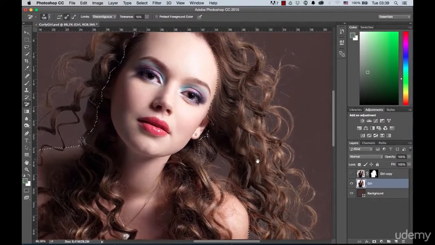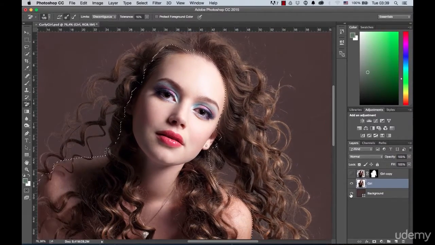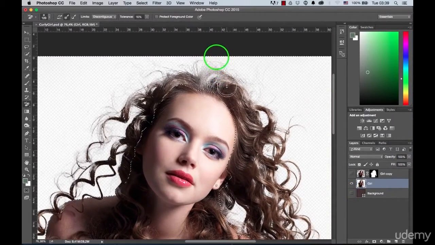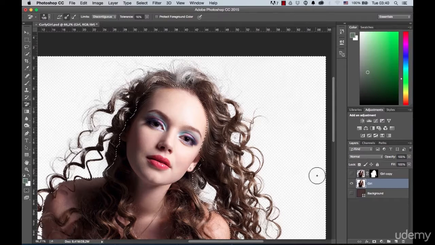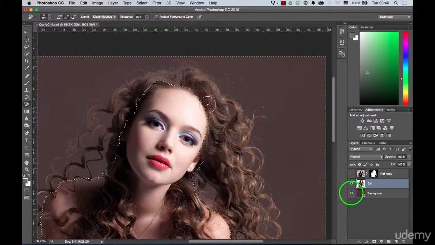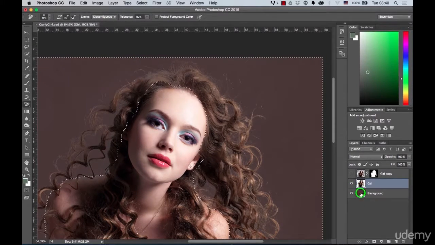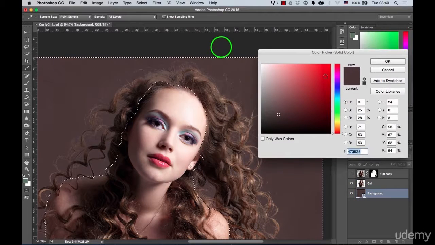Let's check the results. Hide the background layer. This operation took some of the fine hairs, so on a transparent background it looks airy. But it looks good on colored backgrounds. You can also see the difference in results when changing colors.